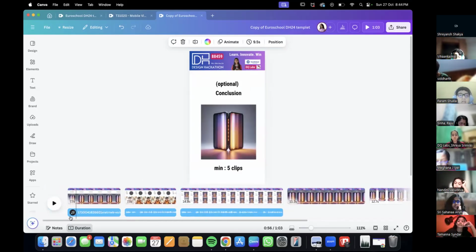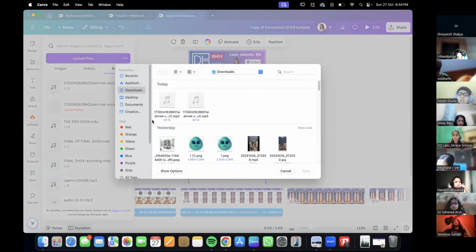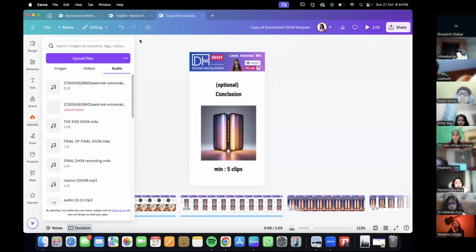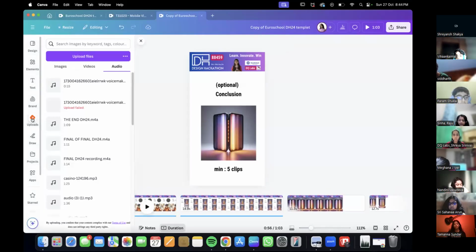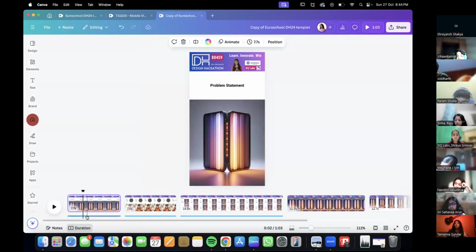Then, if you want to add an audio, you go through the same steps of going to uploads, but you go to the audio section and you upload your files to the Canva account or the Canva platform. And then you can close this, you can just click on this again or close it, and you can adjust the clips that you have added.